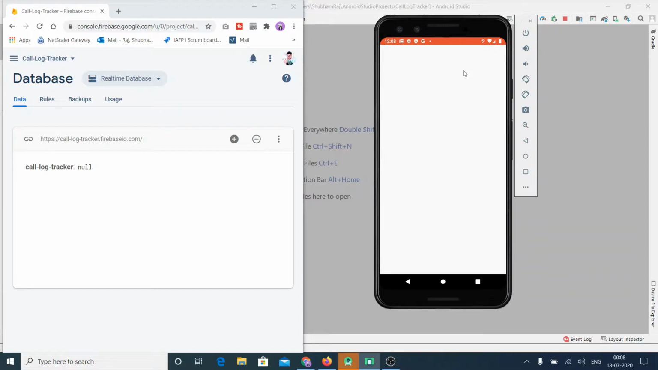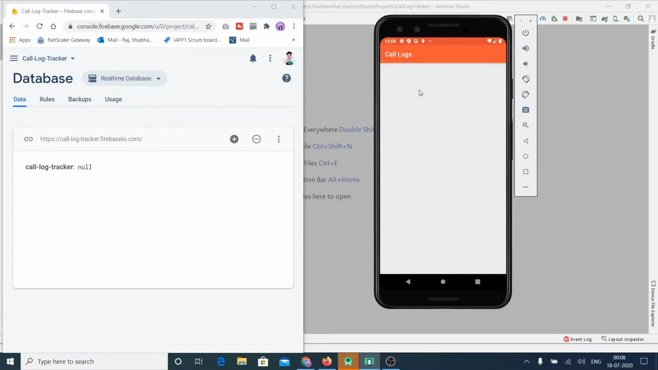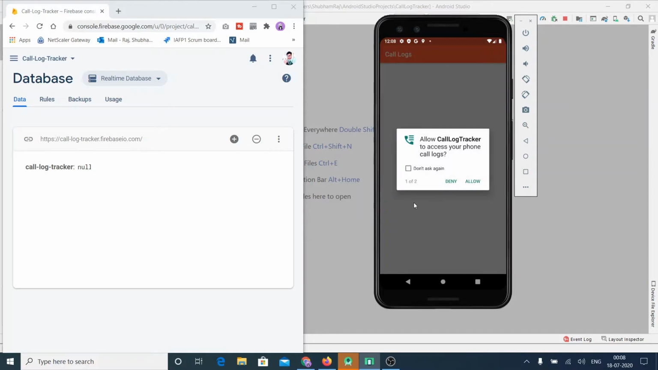So our app is opened. It is asking for some permission. Allow Call Log Tracker to access your phone call logs. So Call Log Tracker is our app's name, and you have 2 options, to allow or deny. If I deny this, then it can't access any data from this emulator, from this phone. And if I refresh it, then again it will ask for the permission.